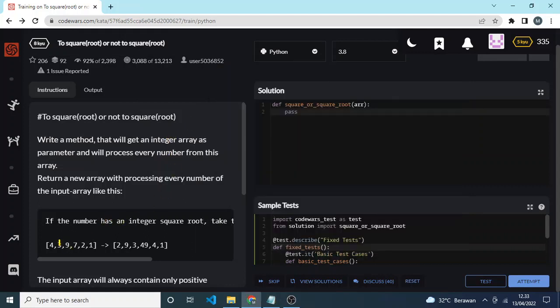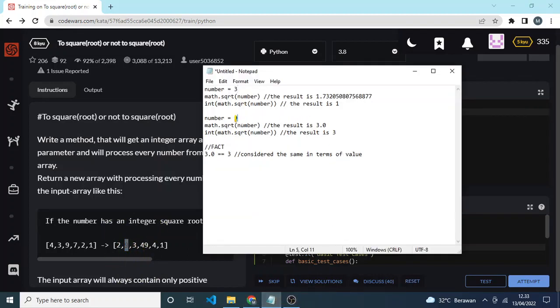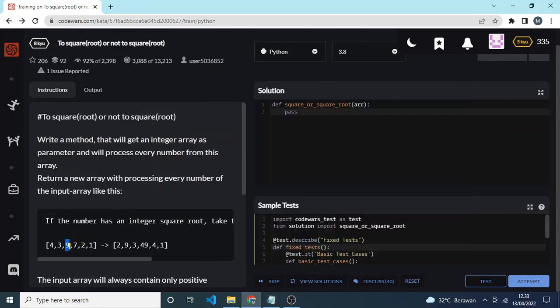As you can see here in the previous example, 3 becomes 9, which is the square number. 9 is the square number of 3. And then the next example is 9. If we try to square root 9, the result is 3.0, and the integer version of it is 3. So we can conclude that 9 can be square rooted. So as you can see here, 9 becomes 3.